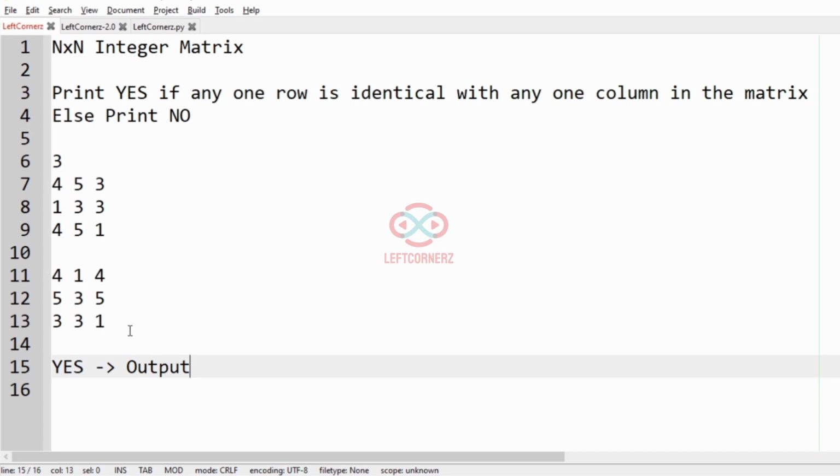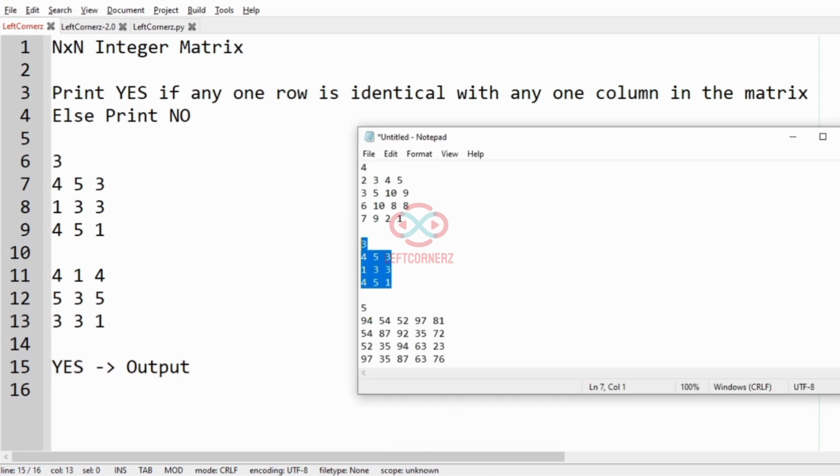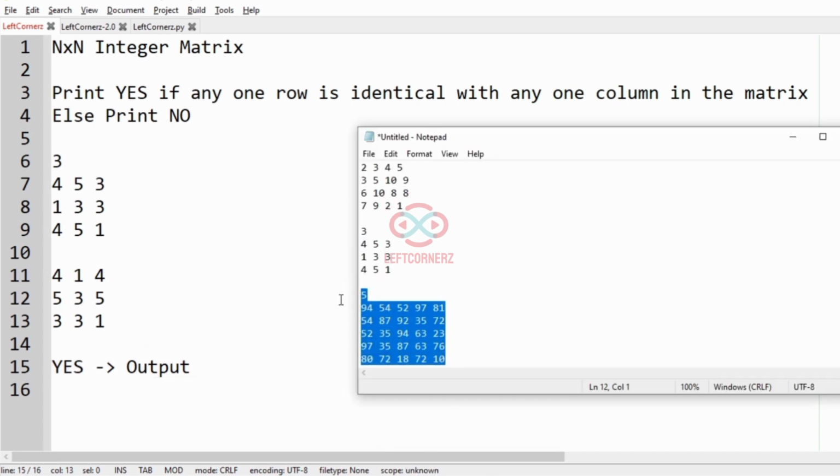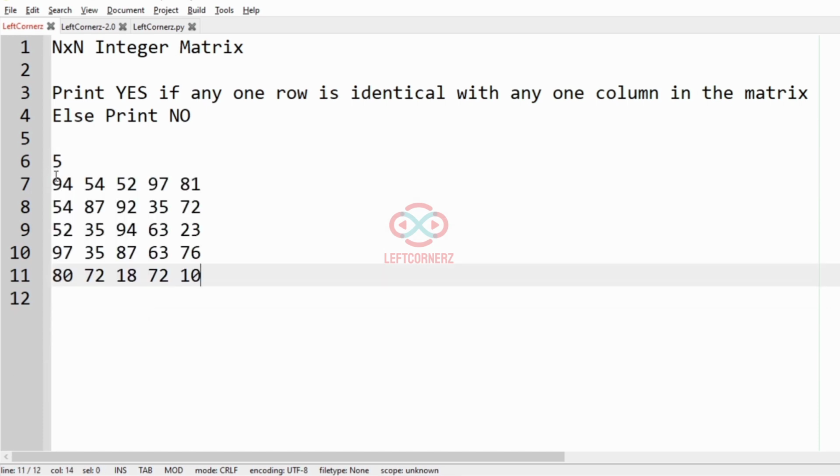Now let us check for our third test case. In this test case there is no identical row or column, so no will be printed as our output.